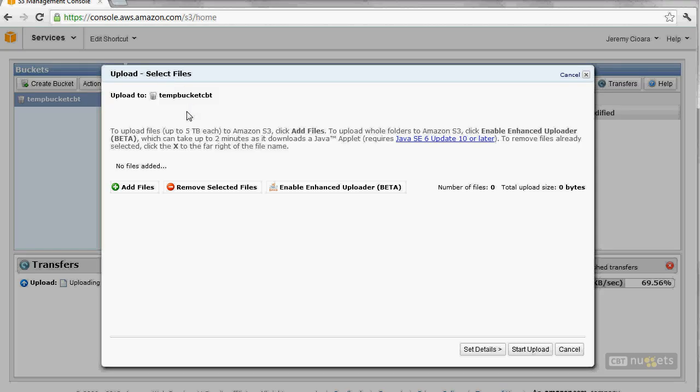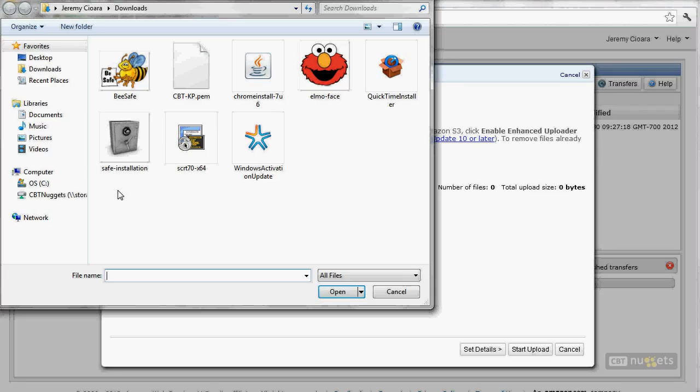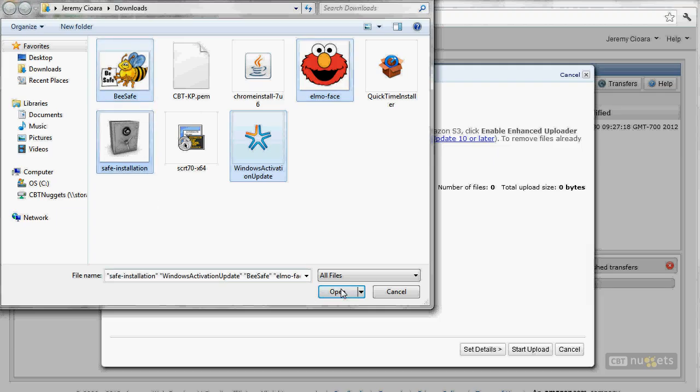Let's see what else. And the reason I'm showing you this is it really gives you an idea of, hey, I can put anything in my bucket. This really is a hard drive in the sky. Let's throw a Windows activation update in there, along with the Elmo face and Be Safe and the safe installation.